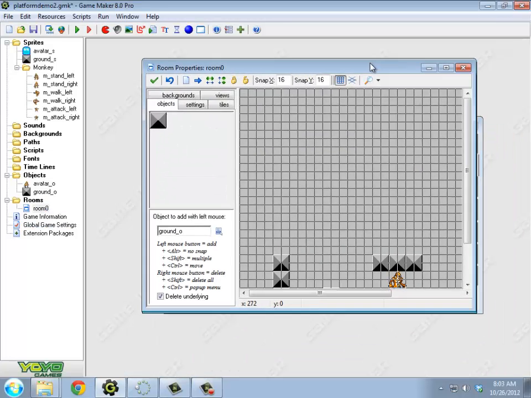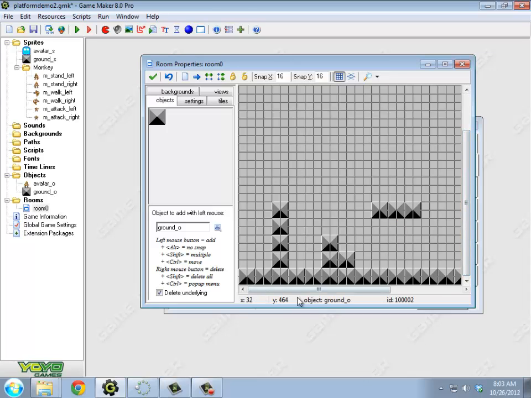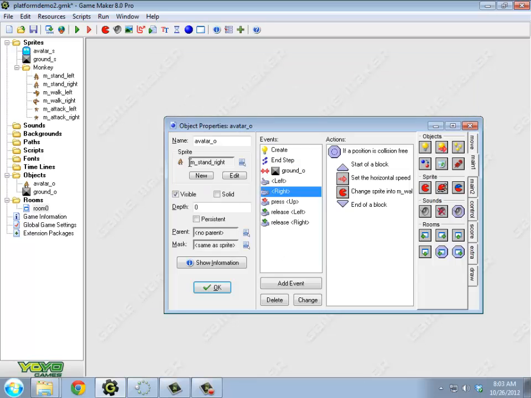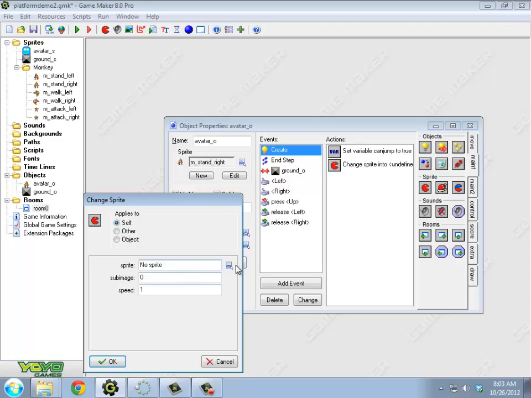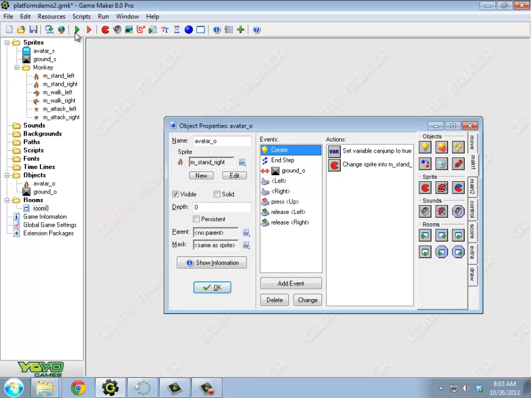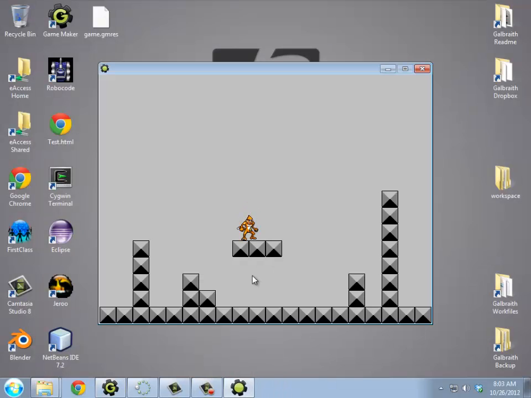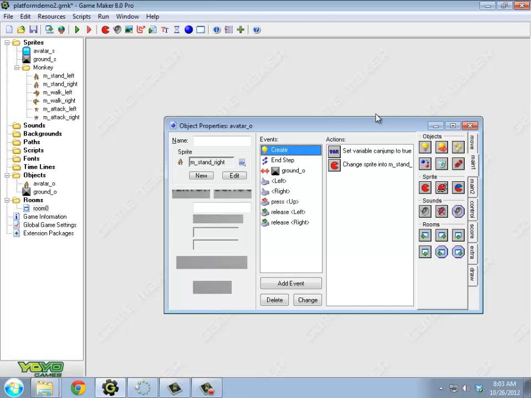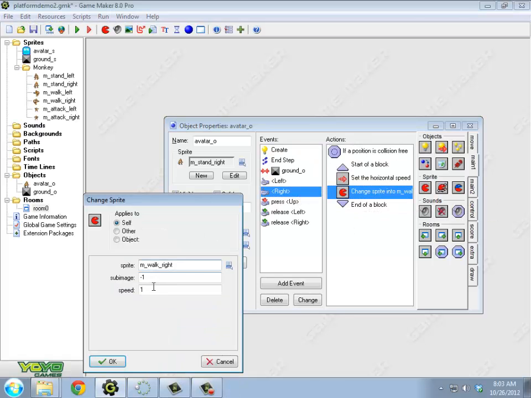Also, I should probably move my monkey down. That other sprite was a little smaller. Maybe I'll put him up here. So when he's first created, I'm also going to slow him down. So let's see, monkey, stand right. We'll start with subimage 0. Because the create event only fires once, I can leave this at 0. Let's try 0.5. Maybe that'll be better. Yeah, I'm good with that. So when I press right, I'm going to change him to 0.5.